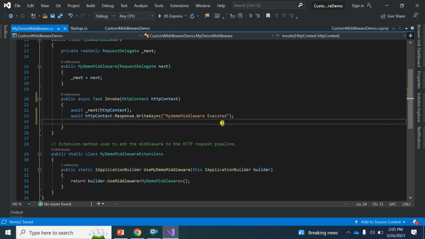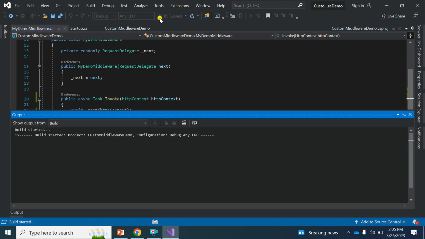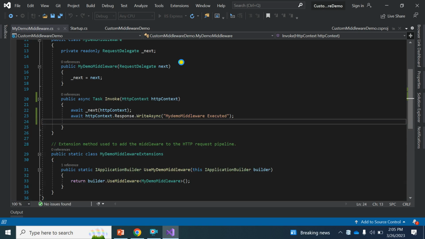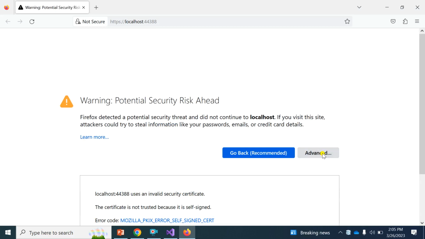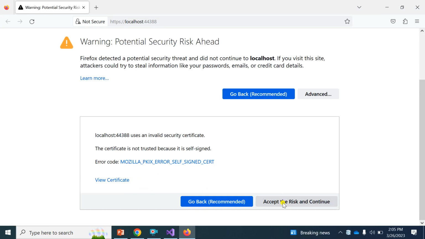You can see this middleware got executed. It will take a few seconds. Advanced, accept the risk. Here you can see that Hello World is written first, and My demo middleware was called.